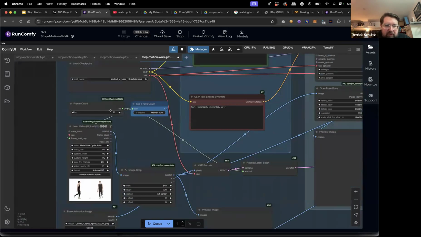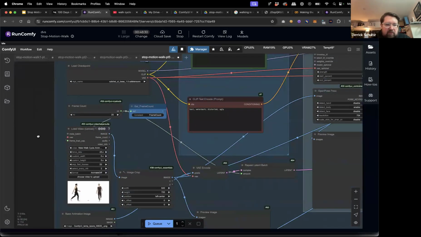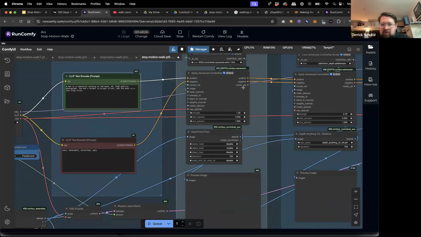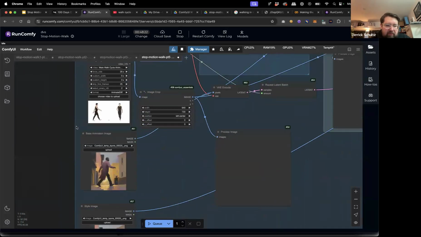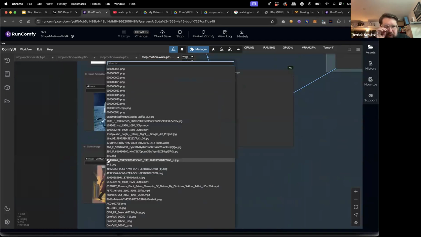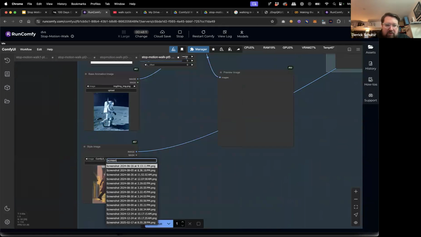Let me set this to 25. Yep, set to 25. Let me paste in my prompts. Let me paste in my images here from my files. So this one is image to image, and this one is a screenshot. Where is it? Oh boy. Here we go, that one.